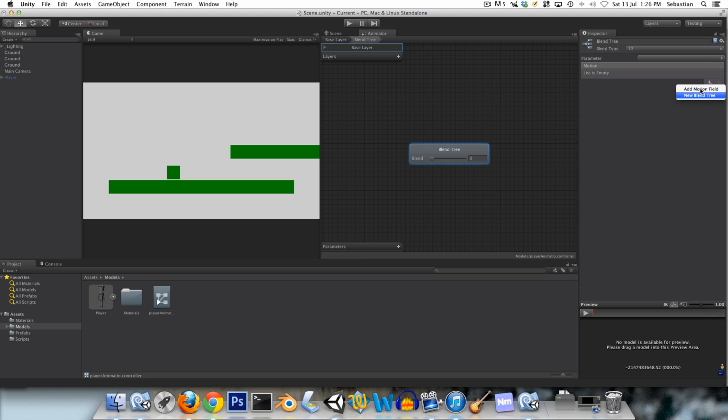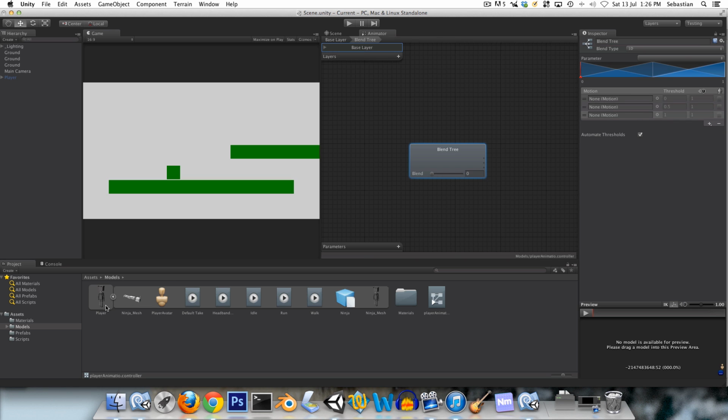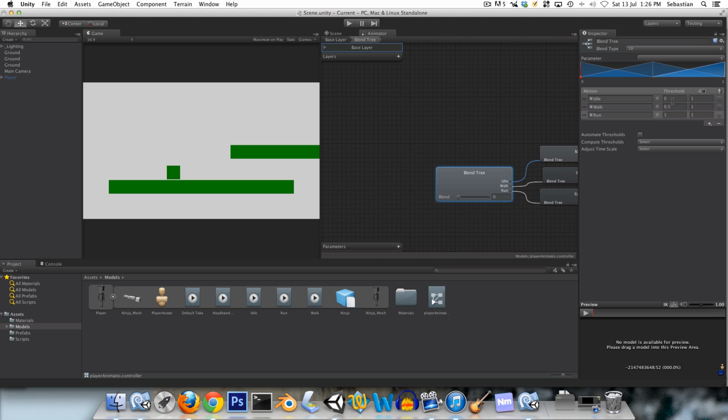So let's add in a motion field. Well, we'll actually add in 3 motion fields, one for idle, walking, and running. And we can just open up our player here, and we've got all these animations. So let's drag in idle, and walk, and then run. Okay, and we're going to turn off automate thresholds, and we're going to set the threshold for idle to 0, that's correct. And for the walking, well, we know our walk speed is 8, and we know our run speed is 12.